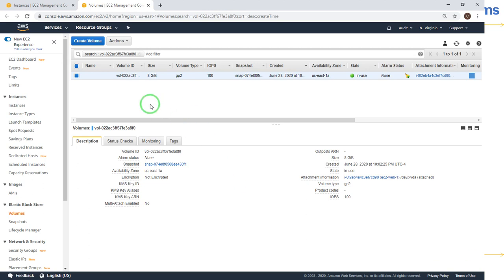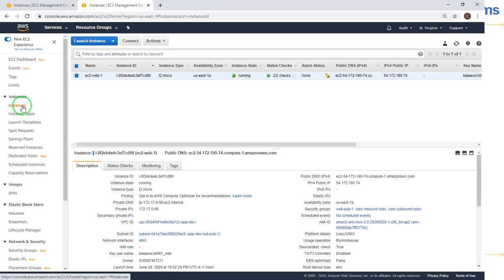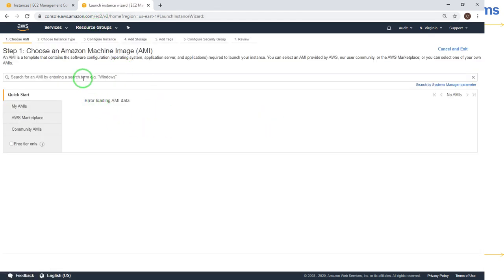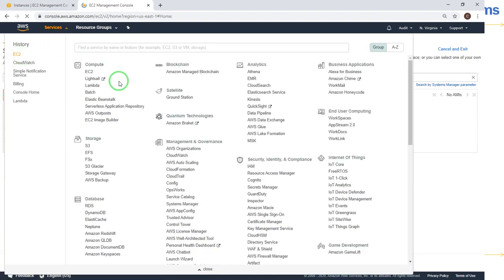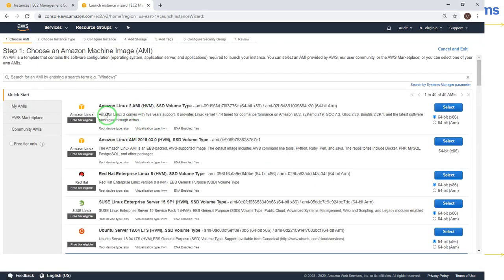So this is the AWS console. I already logged in. Let me go over here to instances and try launching an instance. It's having some issue. One quick second. So running instances, launch instance. You see over here Amazon Linux 2 AMI. This is the latest version of Linux from Amazon.